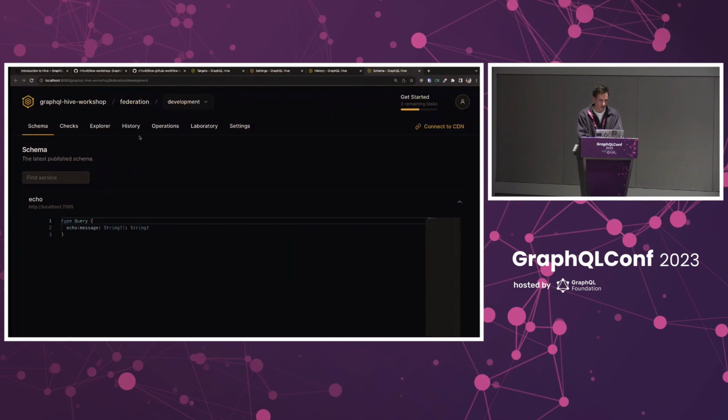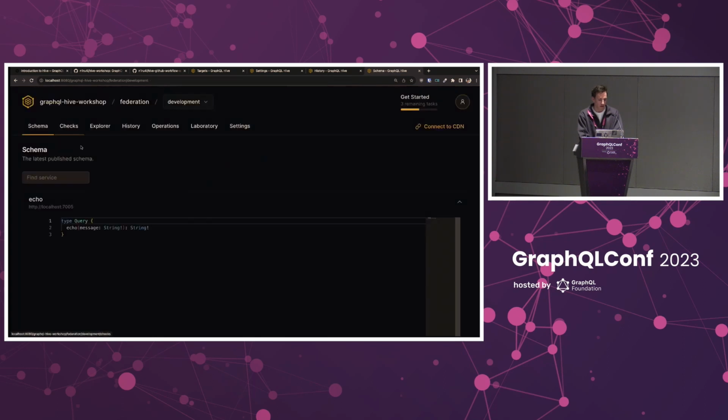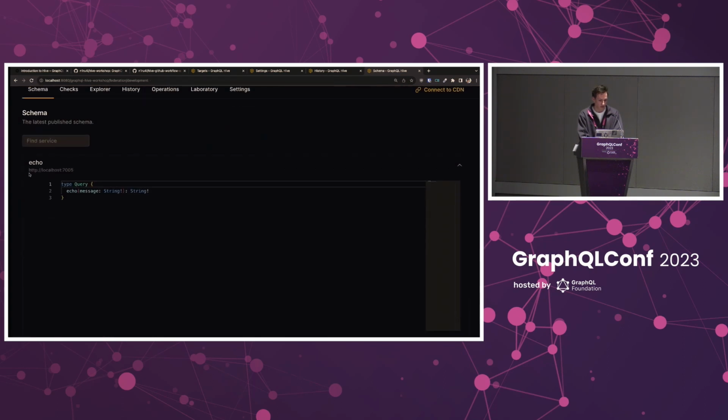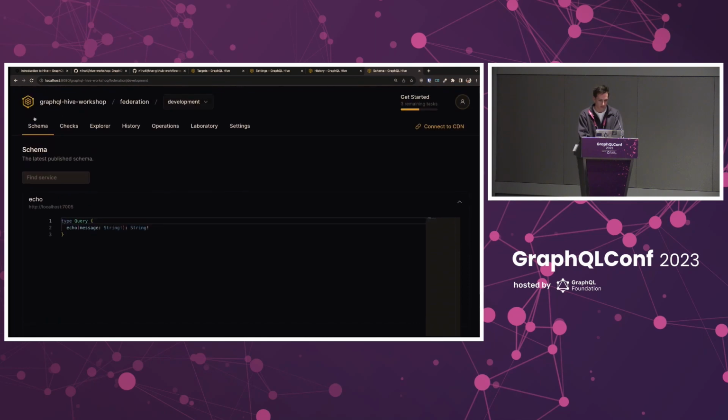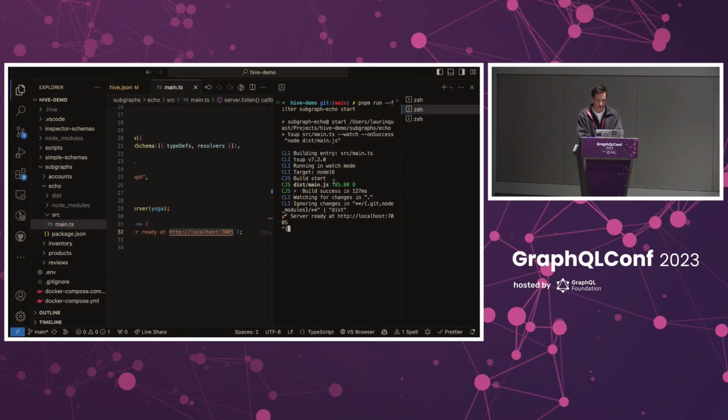What we can now see here in the history is that we have a new version, and it also says that in this schema version we published the echo service. Then if we look at the schema, we can see the schema of the service, but we also have more services. We have an account service, an inventory service, a product service, and a review service.